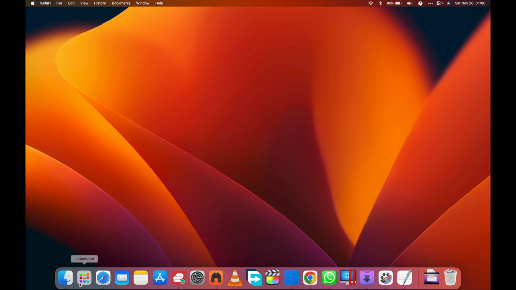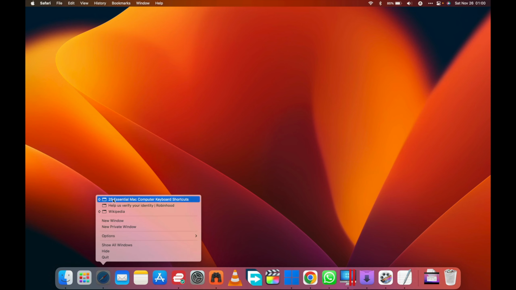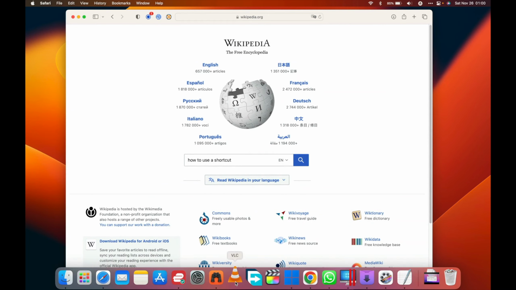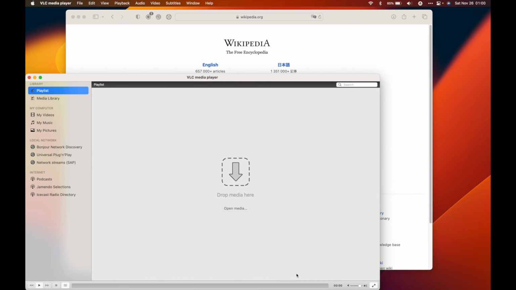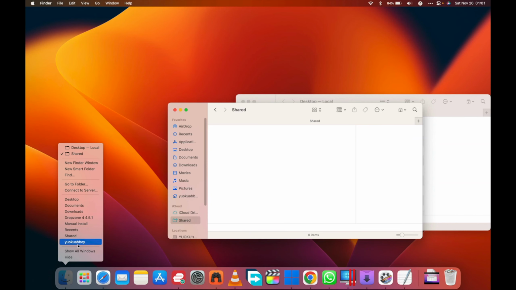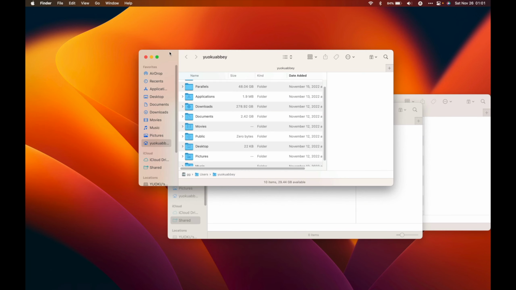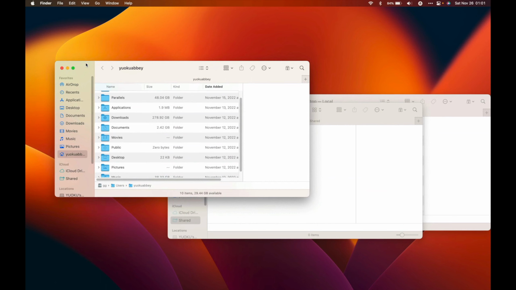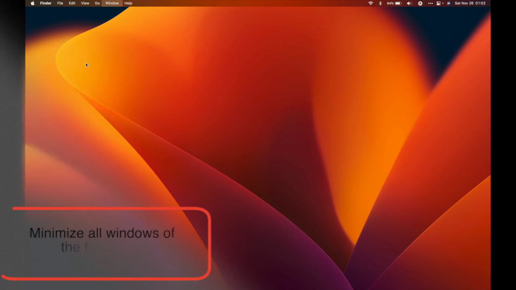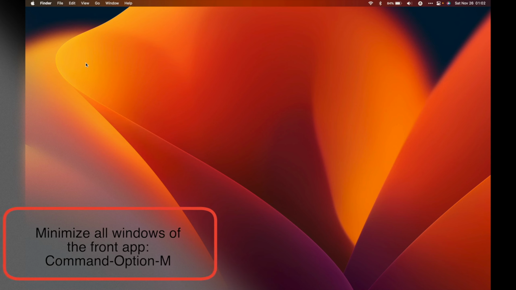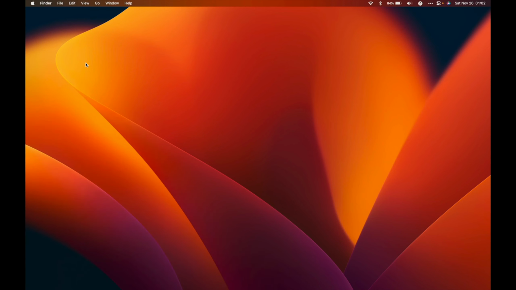So let's say I have this open, VLC open, and I have this open. What I do is, if I press Command Option M, all of them go down into the dock. I minimize all the windows of the front app.